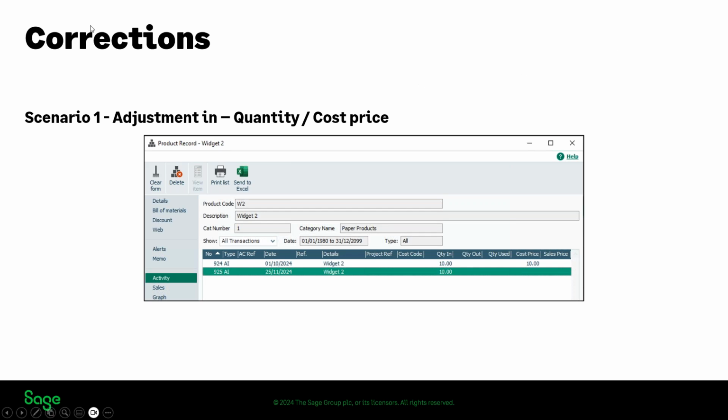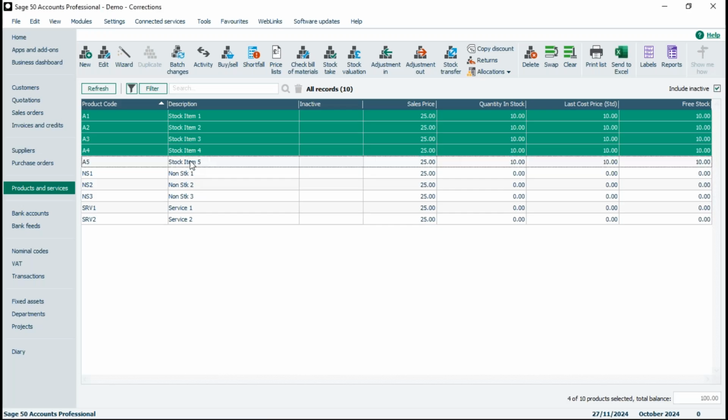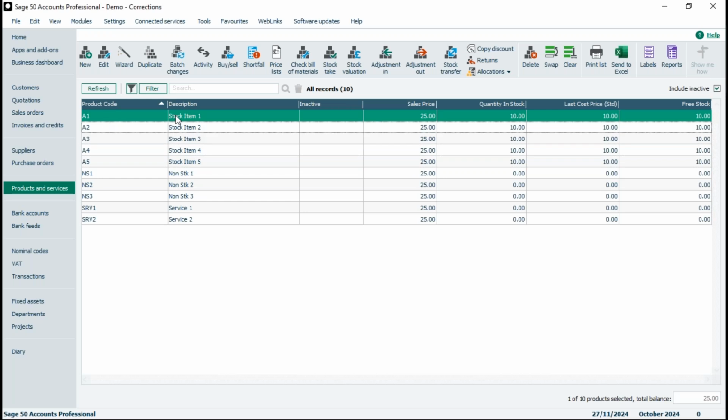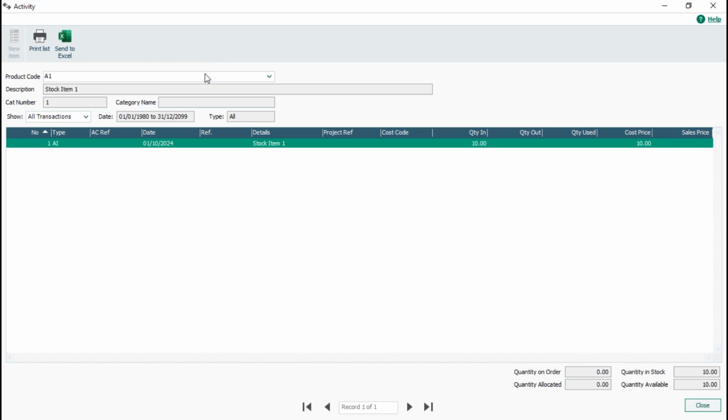So if I go back to my screen, we'll just base it on this stock item 1. If we have a quick look at the activity first of all, you'll see on this activity I've got just one transaction. I've got 10, and I've booked it in with a cost price of 10, which valuation wise is going to give me £100.